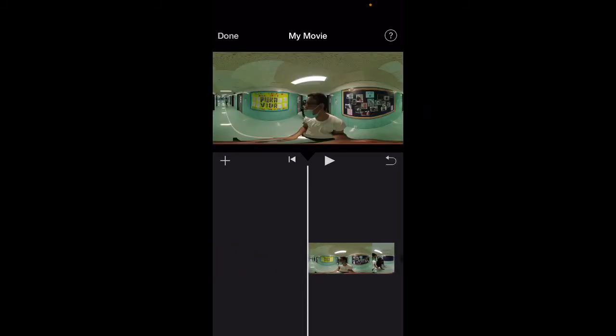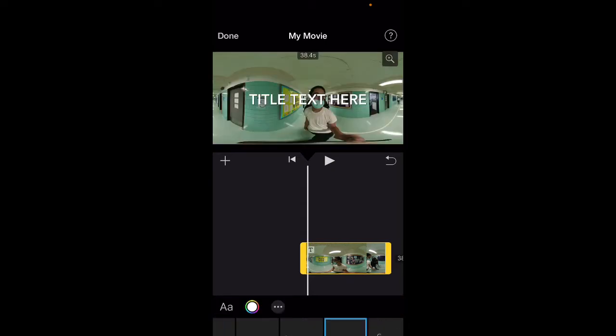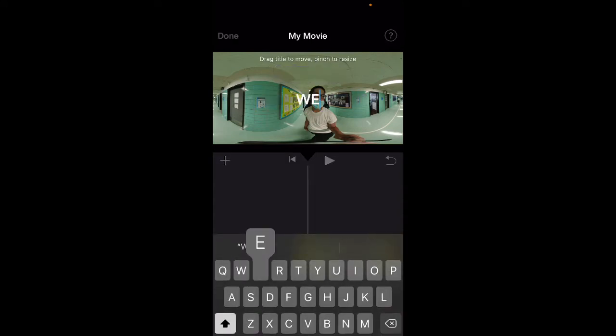Next thing I'm going to do, let's say I want to add some text onto my video. I'm going to click this text button, and I like this Prism font. So you're going to choose a font that you like. You're going to edit it. Since this is a what is it like to be a student at Wheels video, I'm going to say, welcome to Wheels.